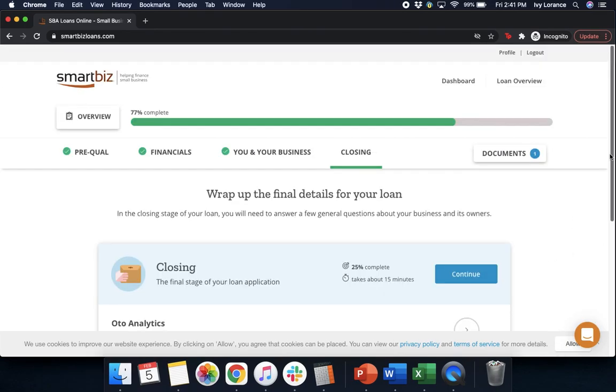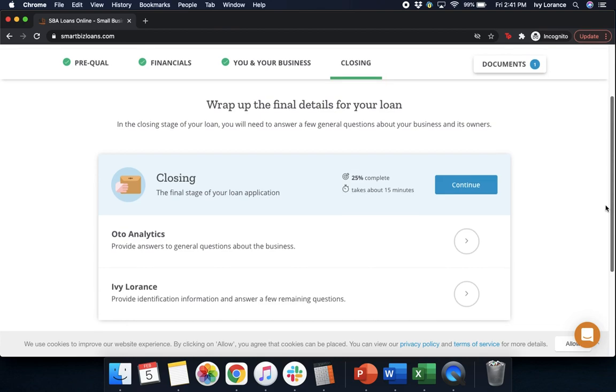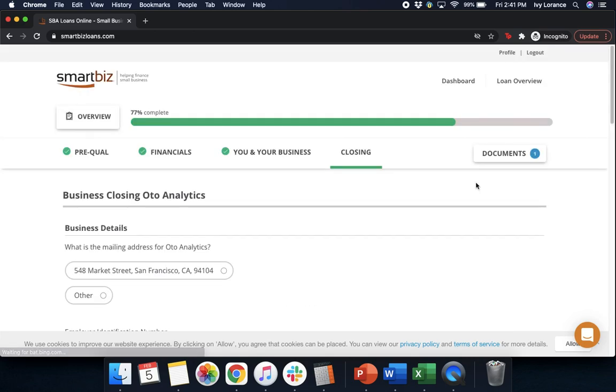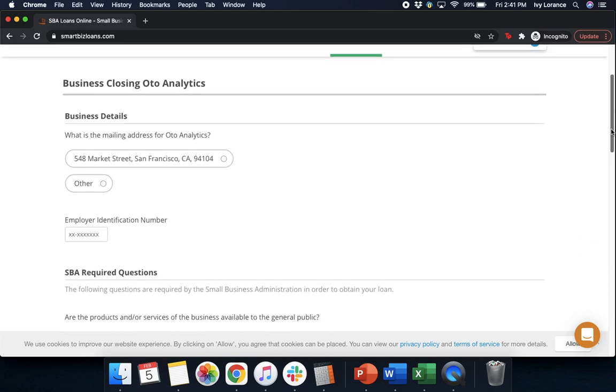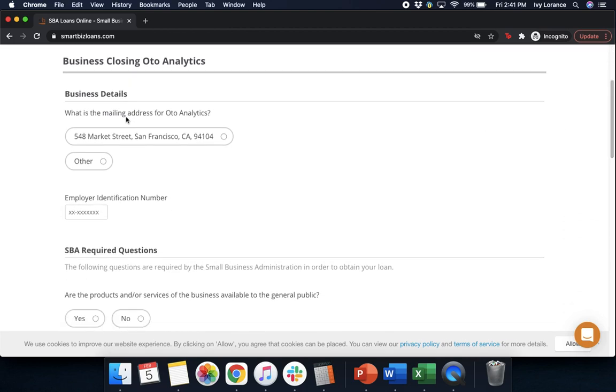Oh, so it's just going to ask us for a couple more pieces of information. So just like the last couple of portals, you can see up here, there's the business information, and down here, this is our information as the owner. Let's go ahead and click continue. From there, it's going to ask us for some basic business details. Things like, what is the mailing address for this particular business? Go ahead and make sure that you select your business from the drop-down.